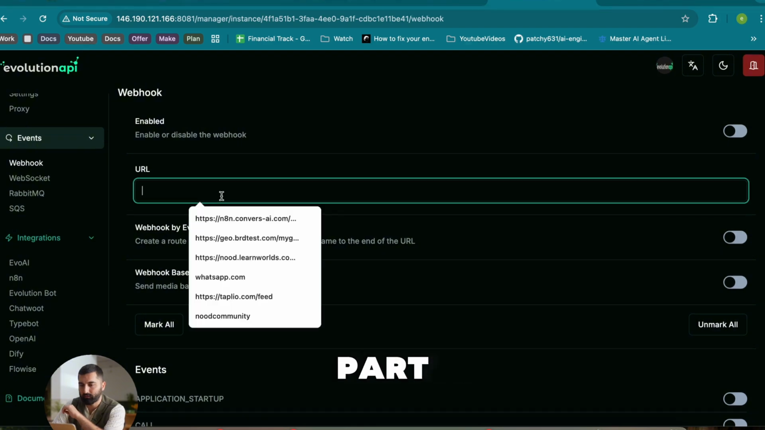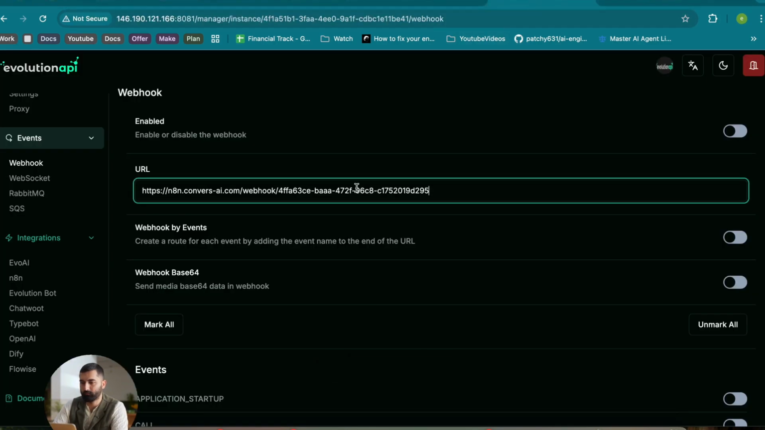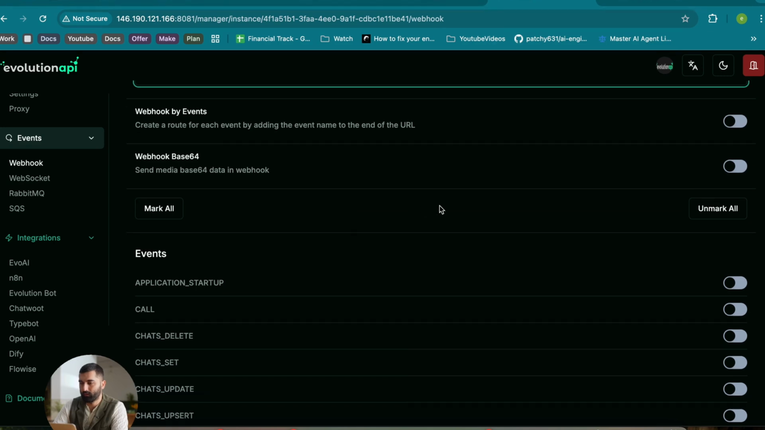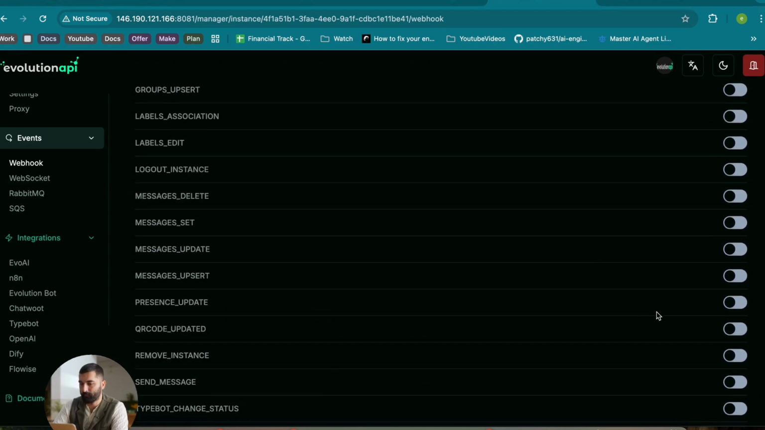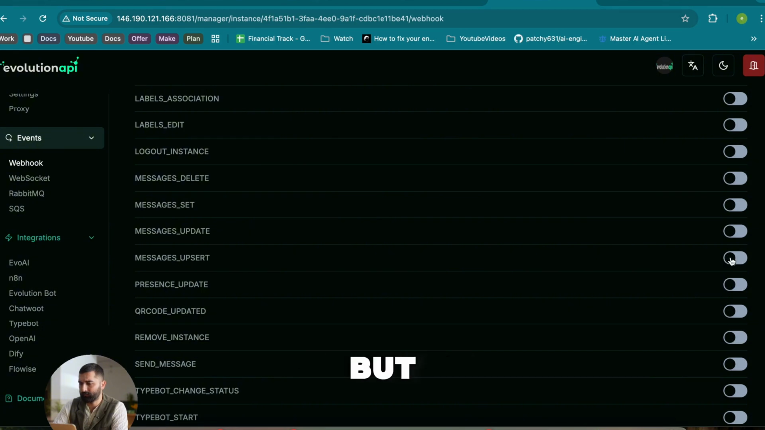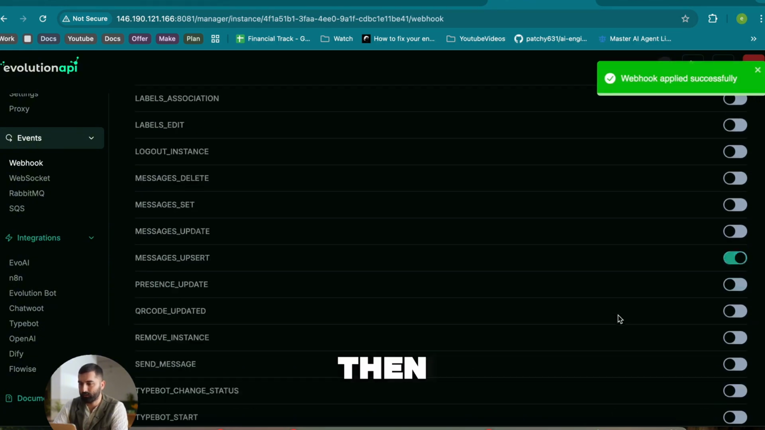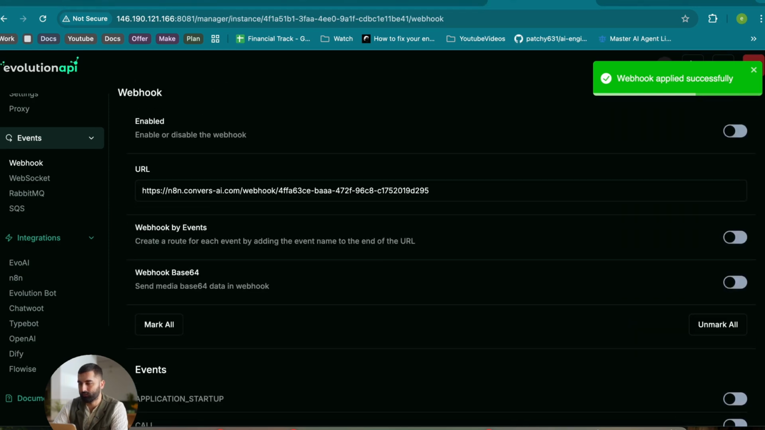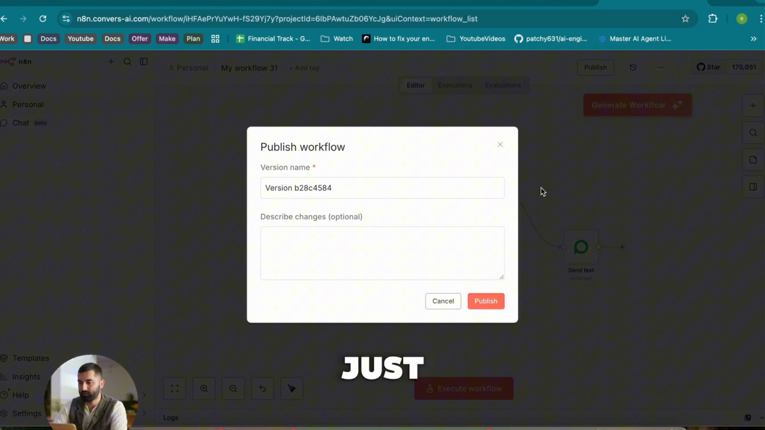In the webhook part, you will just paste the thing that we just copied. You will then open only this part. It might look complex, but it's not. Just copy what I do. Then you will click the save. With that, we actually completed our automation. Just we will publish. That's it.